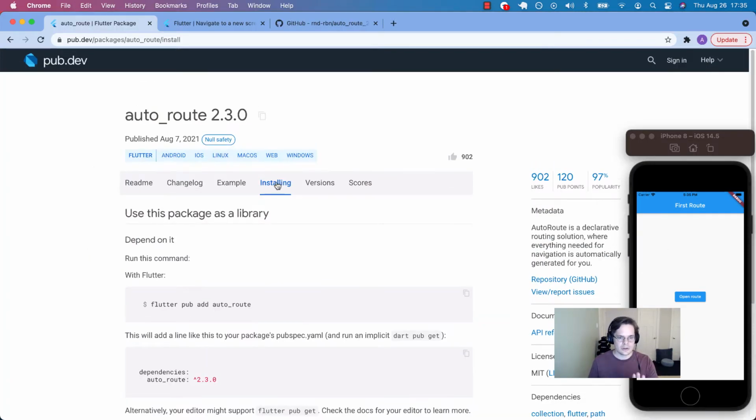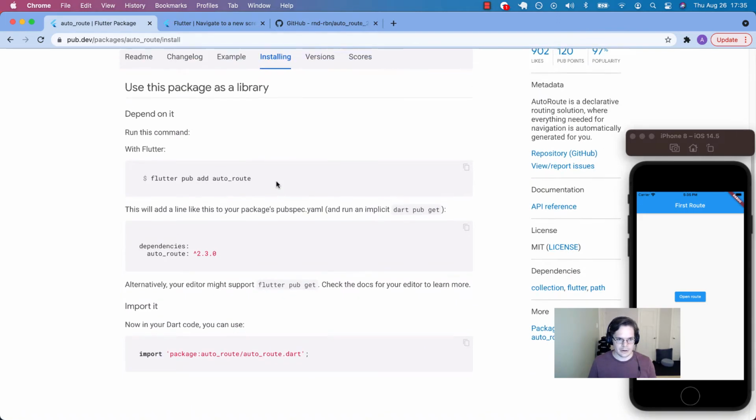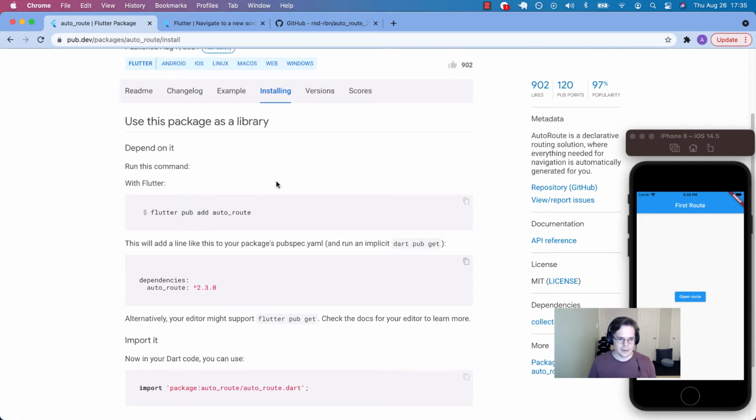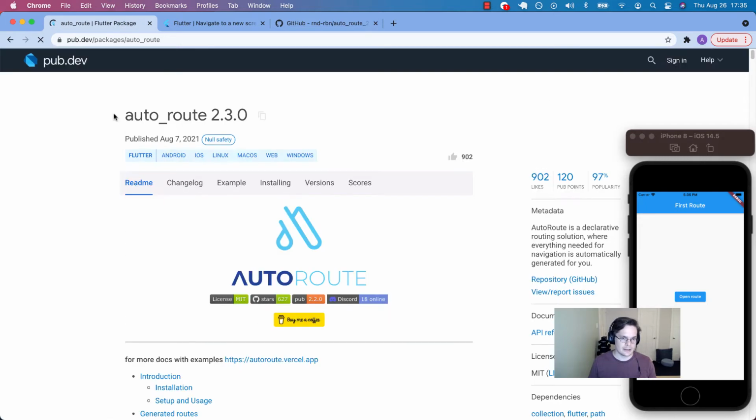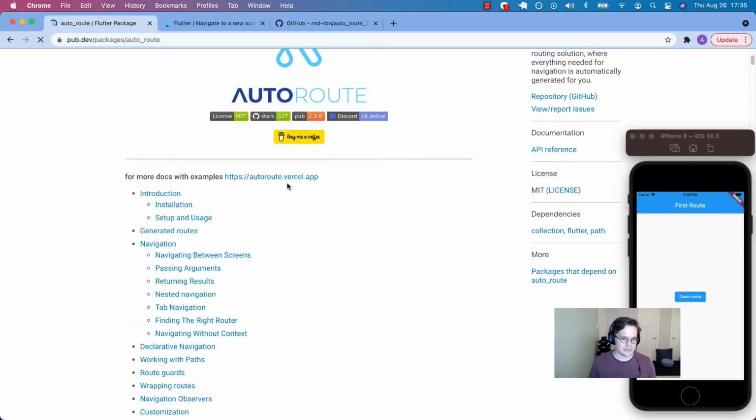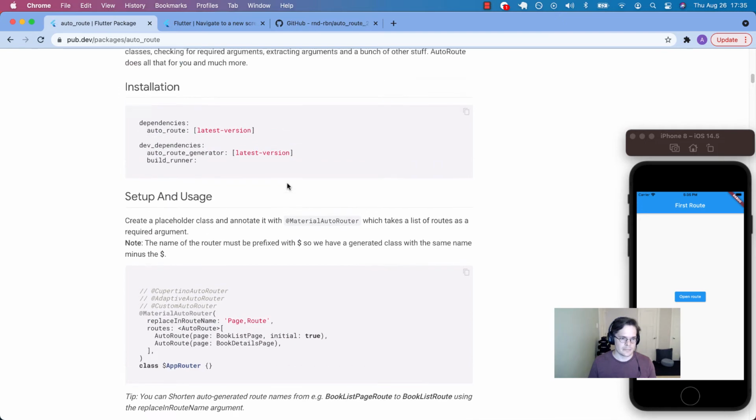So this is on the installing tab here. It's kind of the standard: run this command, it'll put this here, go import it. It's the standard installing verbiage that you see on a package. Instead, that also needs to be updated. So let's go do that later.